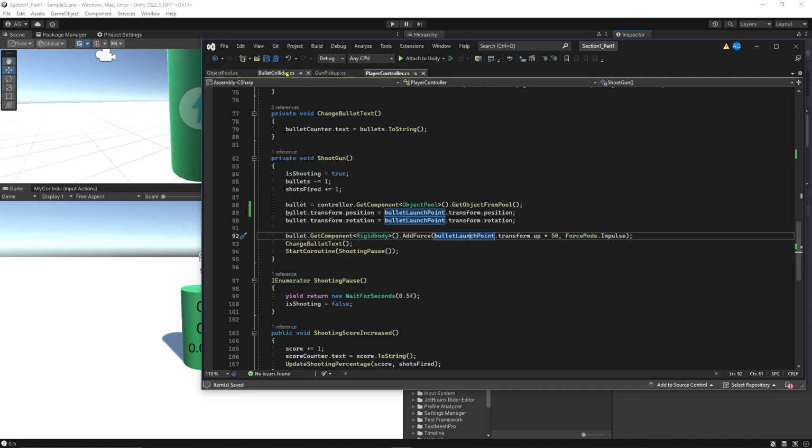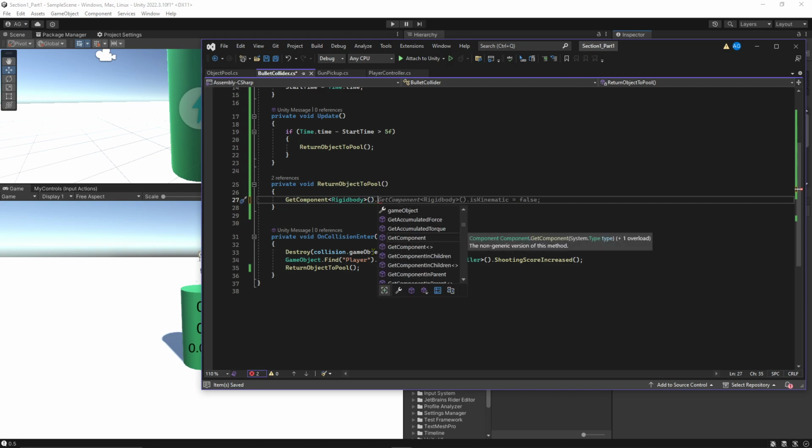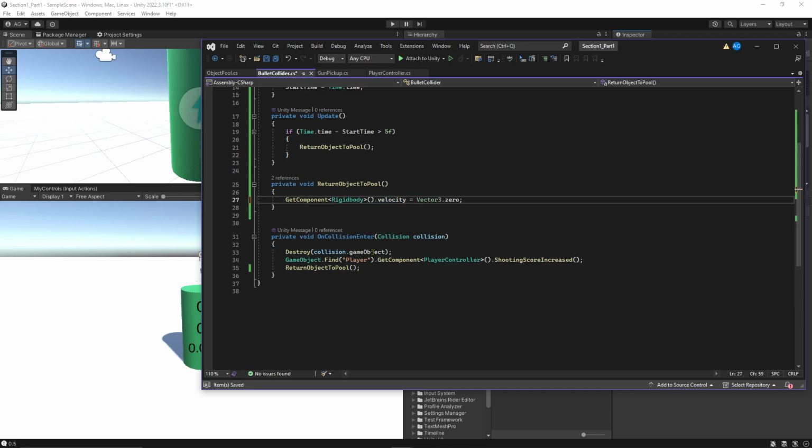next time. So before we return that object to the pool, we want to get component rigid body. So this is the rigid body of the bullet, right? So this is the bullet's collider. And then we want to change the velocity, and we want the vector3 to equal vector3.zero. This sets that velocity to 0. It is no longer moving. So then when we trigger that bullet again, we start from fresh. We're not adding to the velocity that's already going. So we want to make sure that we turn that off.